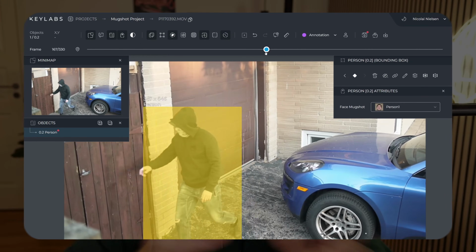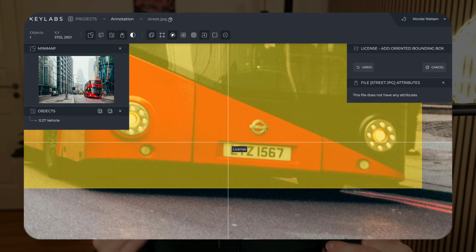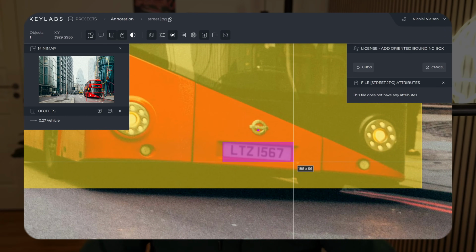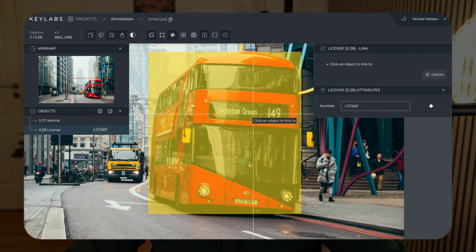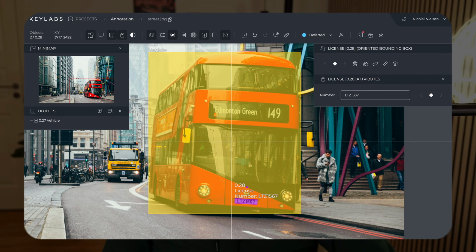Basically, if you're doing tracking of persons, you can associate a mugshot or a face with that, and then we can have an ID and track that over a number of frames, so we can train our machine learning and AI models on that. We can also do something called object linking. So you can have license plates, you want to detect those and link them together with a car. That is also possible with the Keylabs platform if you want to train your models on that.